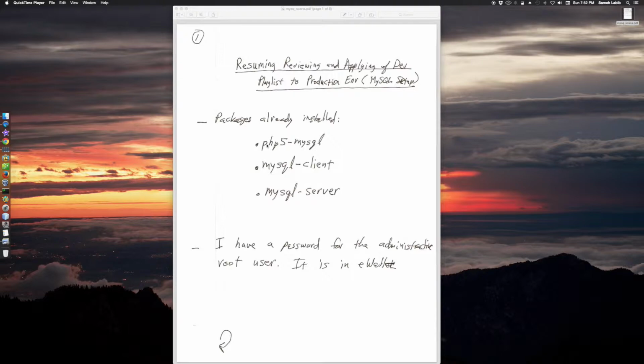Essentially, that consisted of 3 different main packages: PHP 5 MySQL, MySQL client, and MySQL server. I have a password for the MySQL root user. Yes, there's actually a real user whose username is root, and this is the administrative account for MySQL server. And this root, even though he or she has the same username as the root user of the actual Ubuntu server, those 2 accounts are different. The password for username root is an e-wallet.